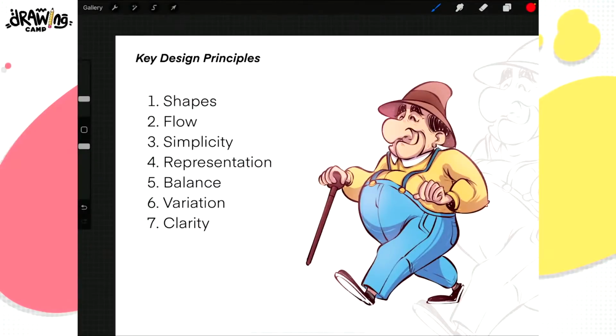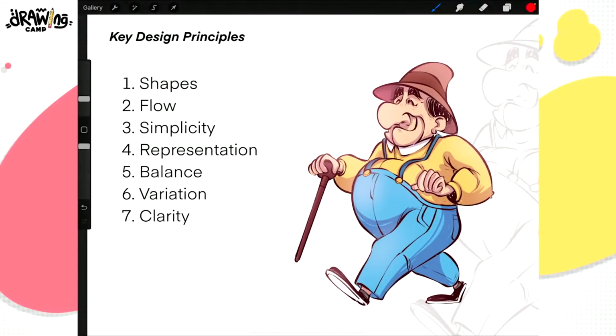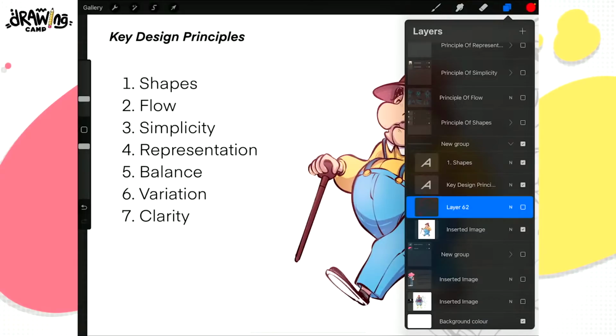So, how do you make good decisions? Through principles. What are the principles? Simple. Just focus on learning these 7 principles. These are the 20% that's going to give you 80% results. There are some other things as well, but if I had to pick just a few that really work, it's these things: shapes, flow, simplicity, representation, balance, variation, and clarity. I'll explain to you all what these things mean.